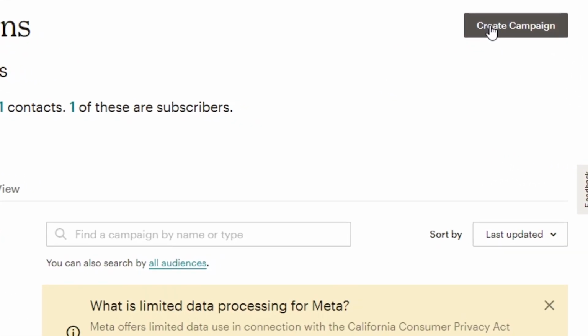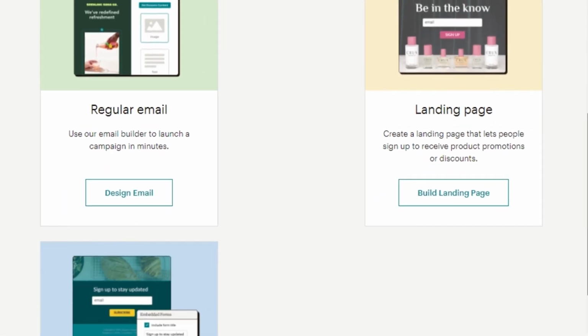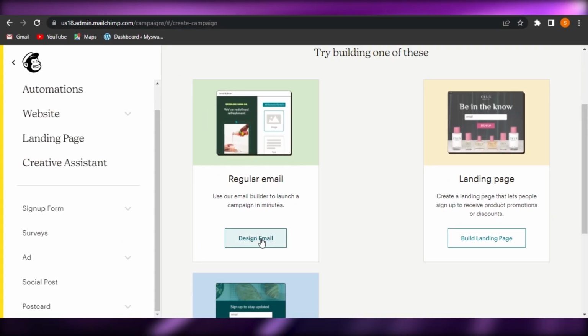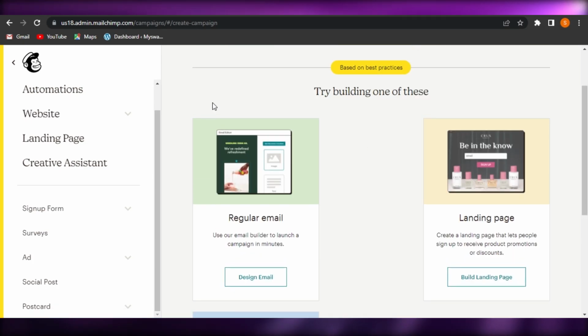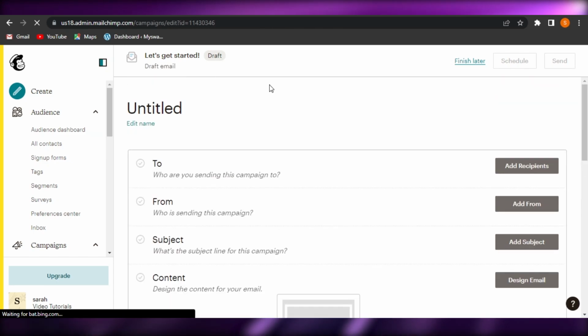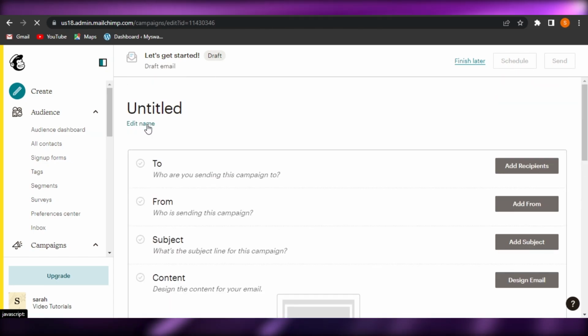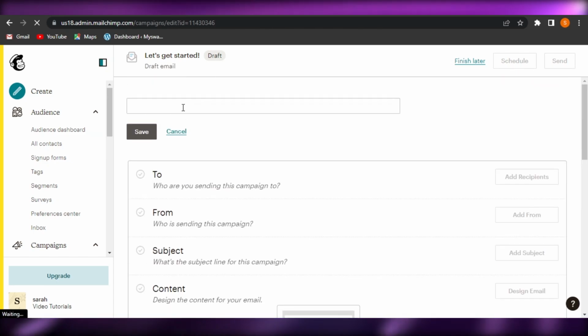To create a new campaign or a newsletter, you will have to click on the create campaign option given here. Now we have to select regular email, or we can go with a landing page or embedded form too. But for a newsletter, we will click on regular email. First we have to give our email a name. I'm going to call it test newsletter.